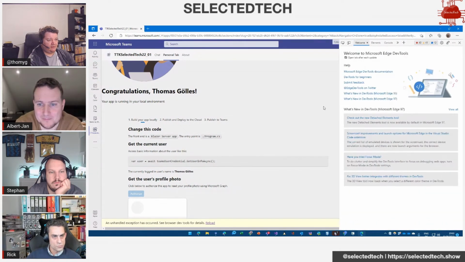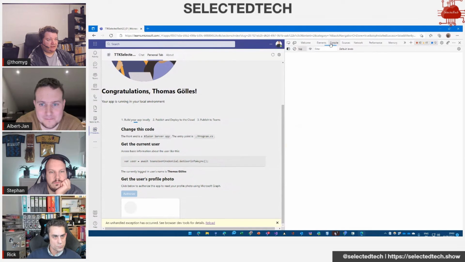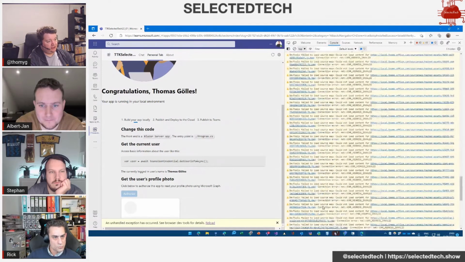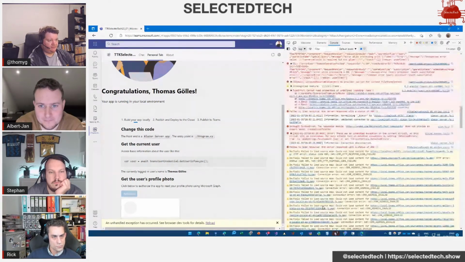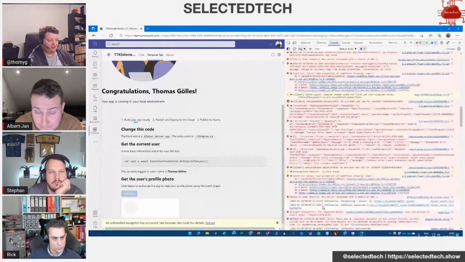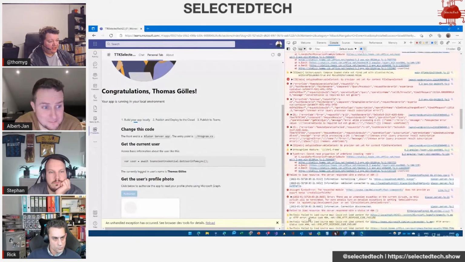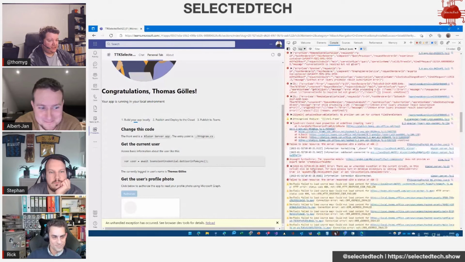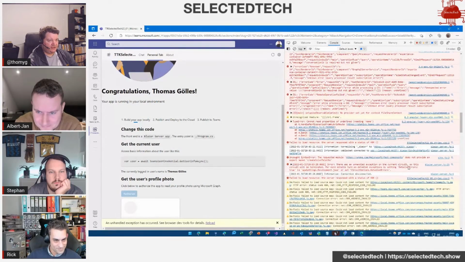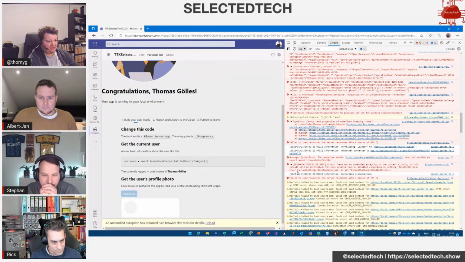If I move that over a little bit, then you see a lot of stuff from Teams, and then you see some errors. Actually, the interesting one is down there. It's from our Blazor server JavaScript, and it says there was an unhandled exception in the current circuit, so this circuit will be terminated. For more details, turn on detailed exceptions by setting detailed errors true in your app settings JSON.